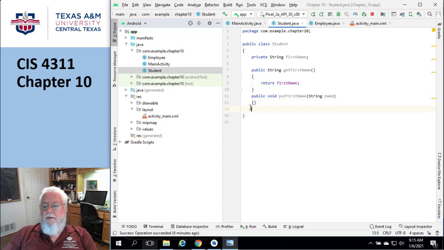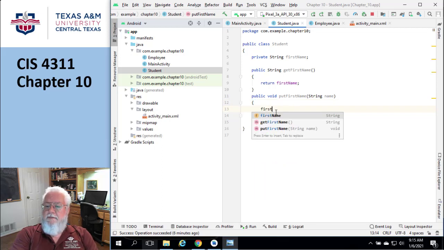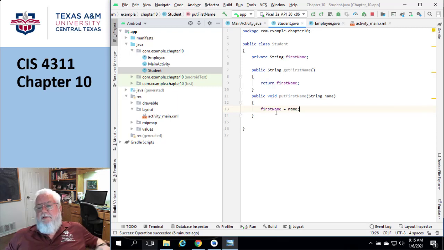And then instead of returning something, I'm going to put that thing in here. So I'm going to say first name is equal to name. Now, you might look at that and go, well, that's a hell of a lot of work for nothing. And we'll talk about that in an upcoming chapter. But there's an opportunity here for you to do something different. There's an opportunity for you to check to make sure that the name is not blank. Okay? Which is kind of cool.